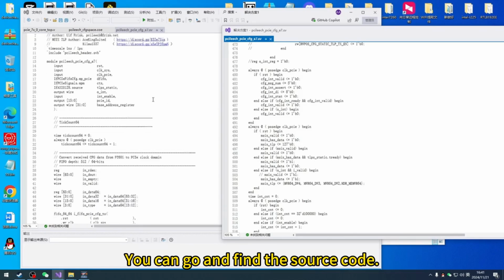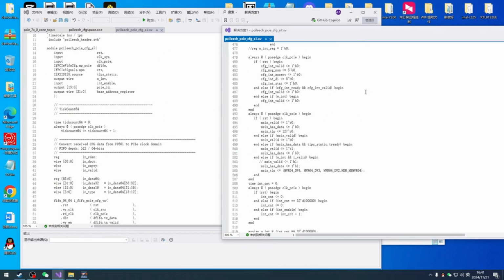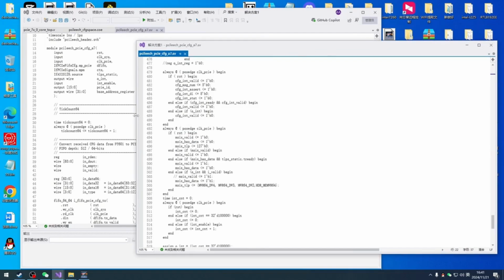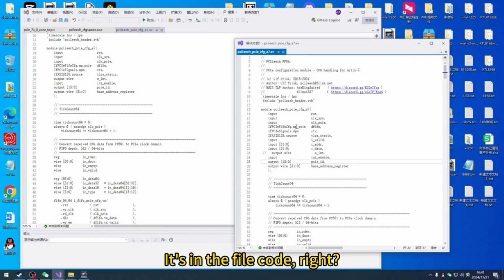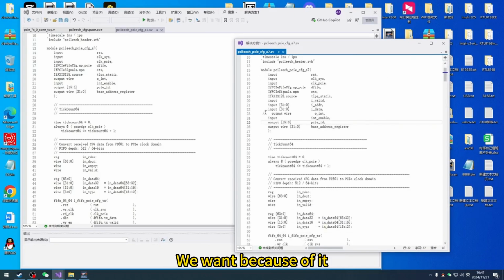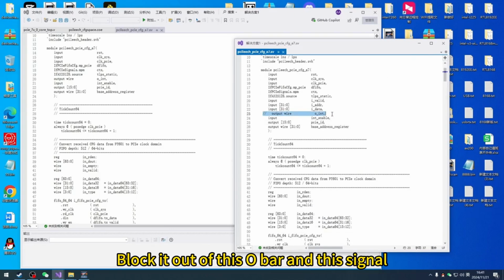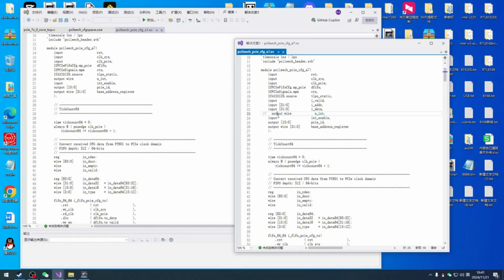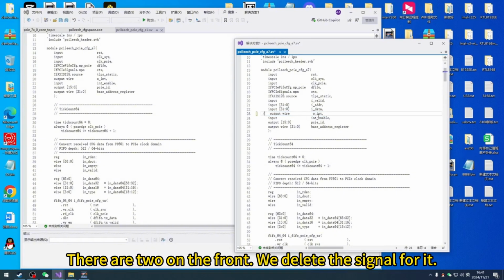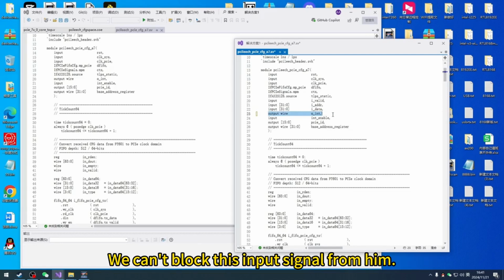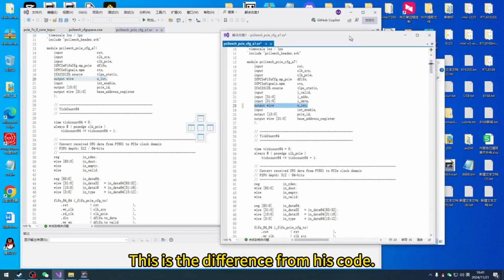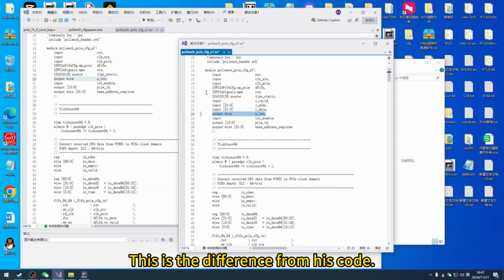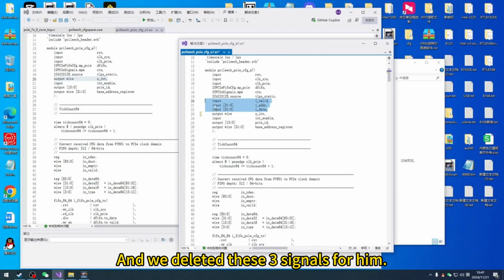You can go and find the source code. It's in the file code, right? We want to lock it out of this O bar and this signal. There are two on the front. We delete the signal for it. We can't block this input signal from him, okay? You can see our input. Block it for him. This is the difference from his code. And we deleted these three signals for him.